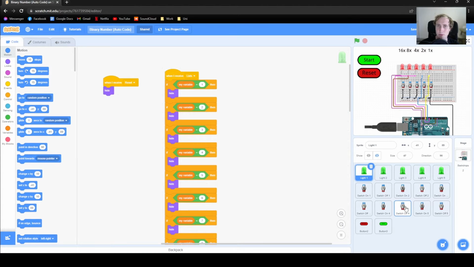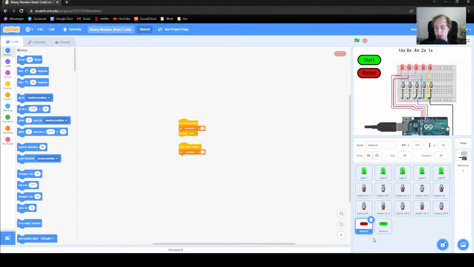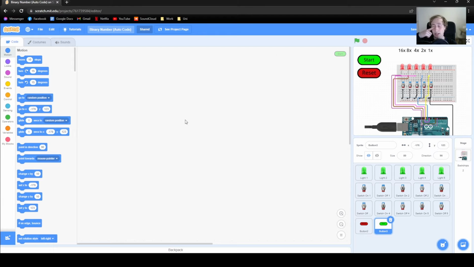So where do you need to go? You need to go to the green button down here, the start button 3. The start button's up here in the big screen, but down here in the sprite menu, you need to click this one. And we've got no code in there, unlike the reset button. If you're in the red button, you'll see this here. You need to go to the green button. This is where we're going to start our code.